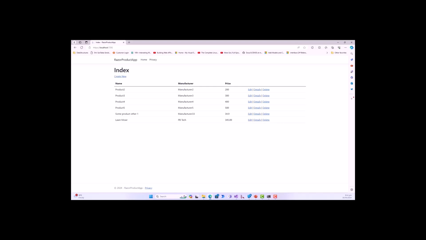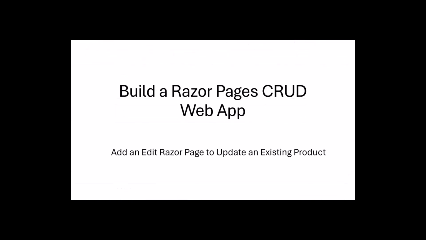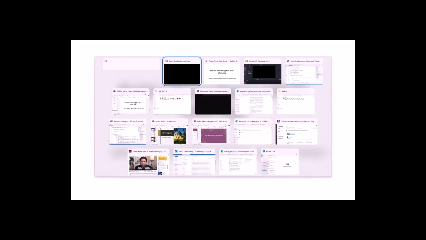Okay, now in this lecture we'll add an edit Razor page to update an existing product. So let's get back to Visual Studio.